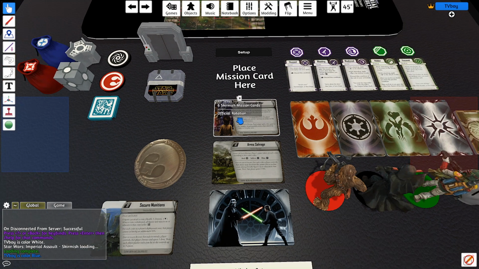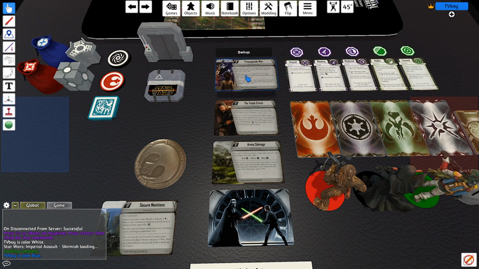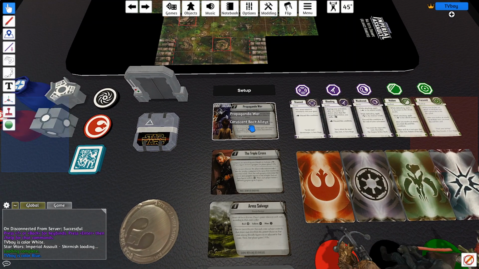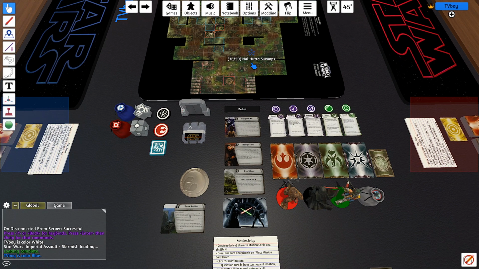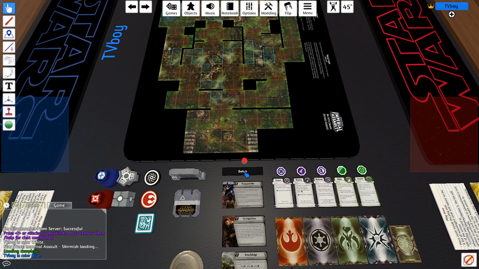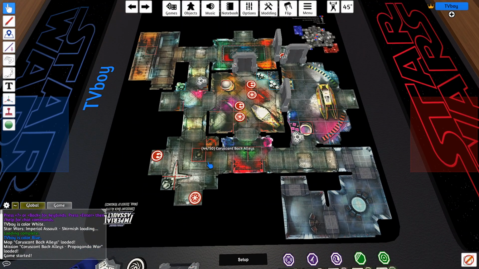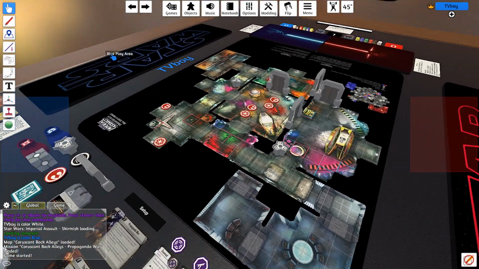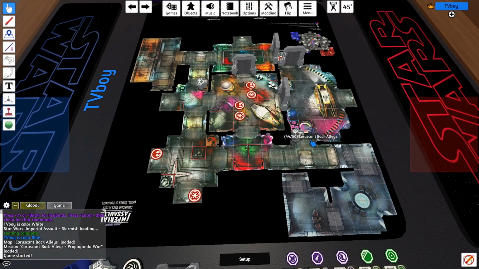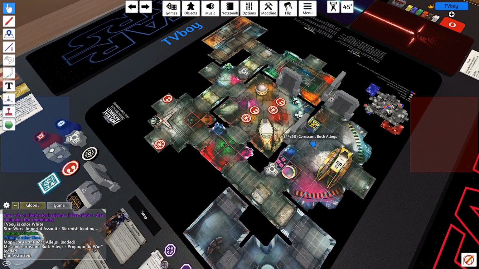So let's do that. So here we go. We've got Coruscant Back Allies, I believe is this one. So what you'll do is you'll drag it over to this area where it says place mission card here. And then we're going to hit this setup button. I'm going to zoom out. So you hit setup and boom, it sets up the map automatically, puts all the tokens, doors, terminals, everything out there, all in beautiful 3D full color, and you can totally move around the map.